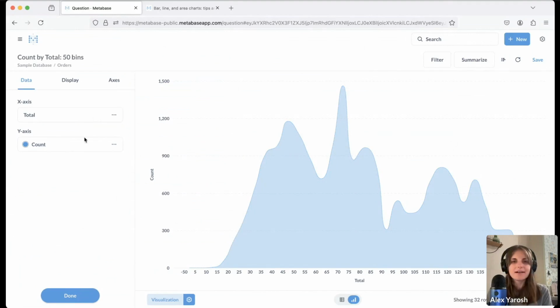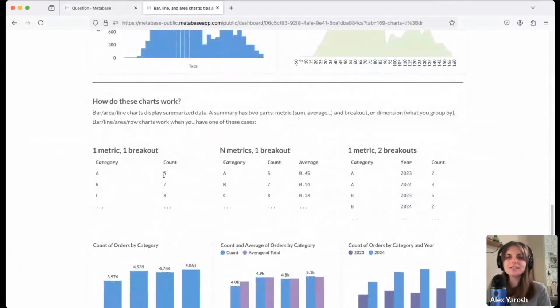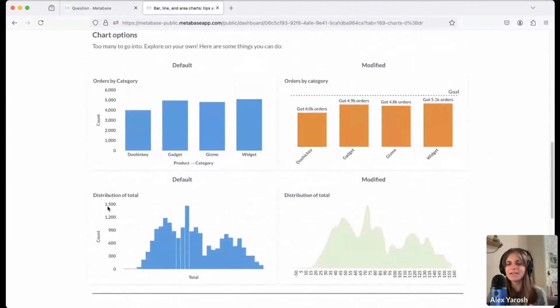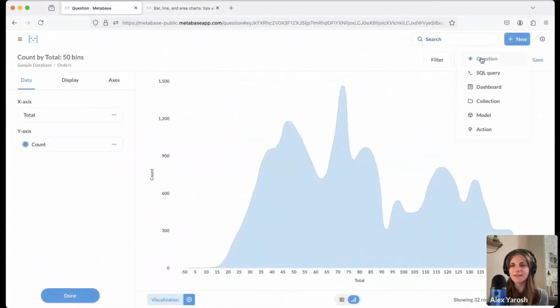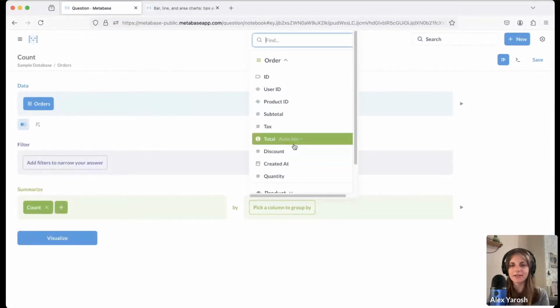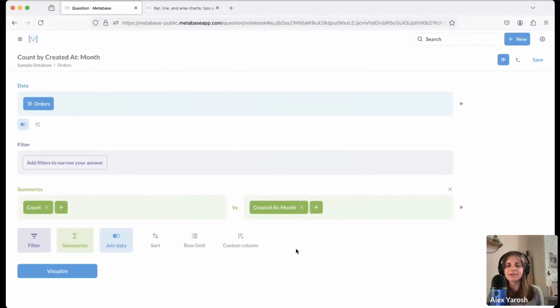So what I really want to talk to you about is how to really think about these charts. I want you to be able to imagine a chart that you want in your brain and know how to recreate it in Metabase. So like I said, charts work with these summaries, right? We need some kind of summary to create a chart, and I showed you how we can summarize by, for example, you have a metric that's count and have a breakout that's created at.